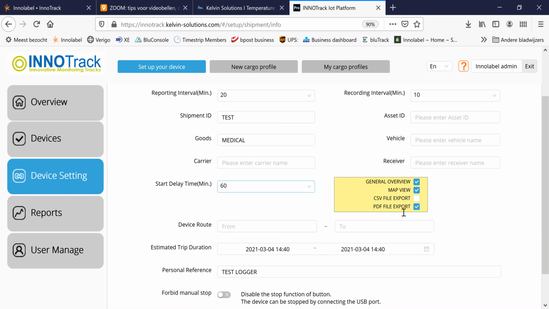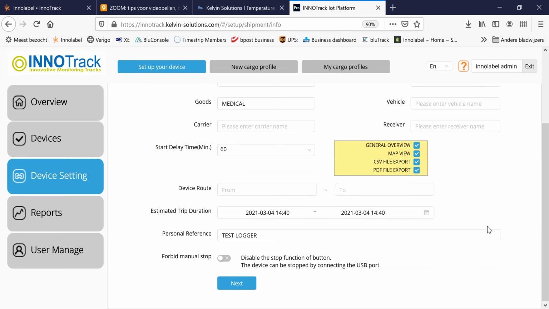Here you can also look at what you want as report option. Do you want an overview, web view? That's everything you can choose. Here you can put in the device route, for example going from Brussels to Copenhagen or whatever, and you put in the estimated trip duration. Personal reference might be important because, if you remember, if you go to devices, you can put in a personal reference in order to find it.